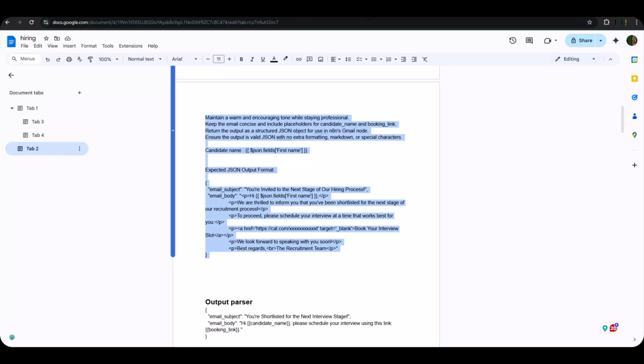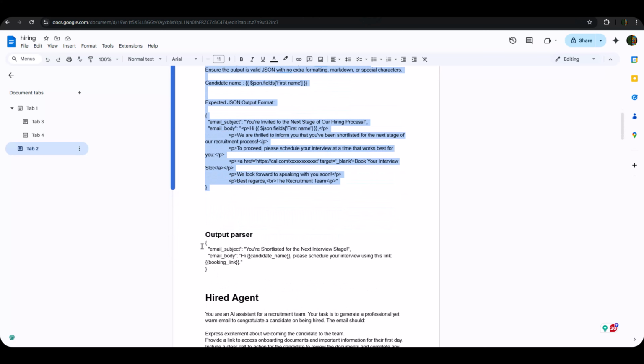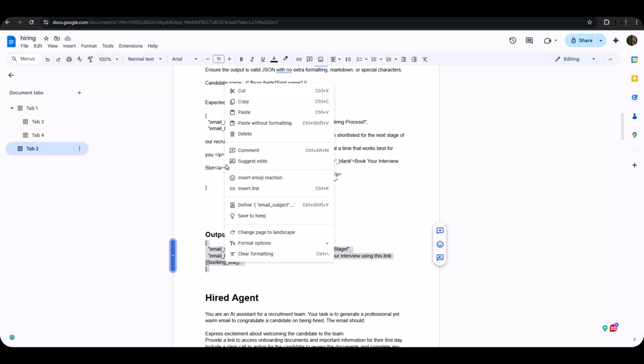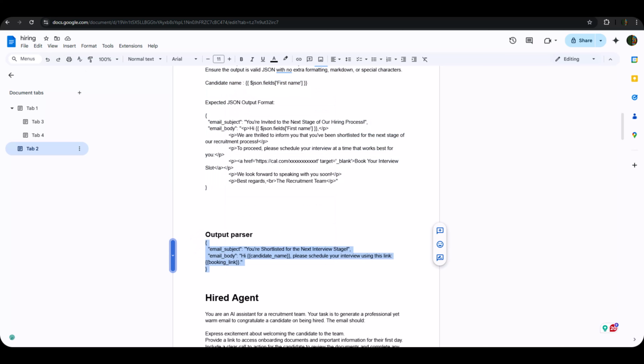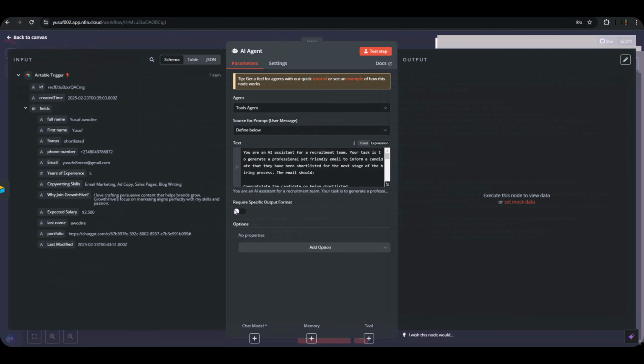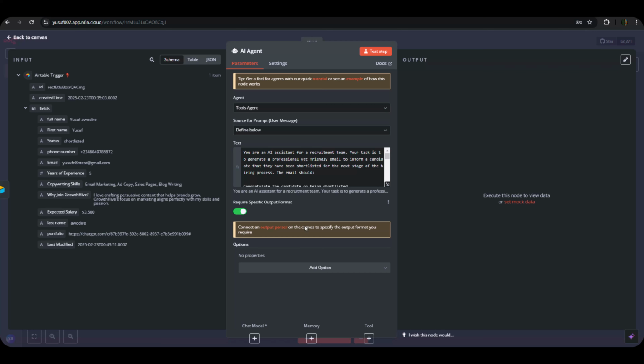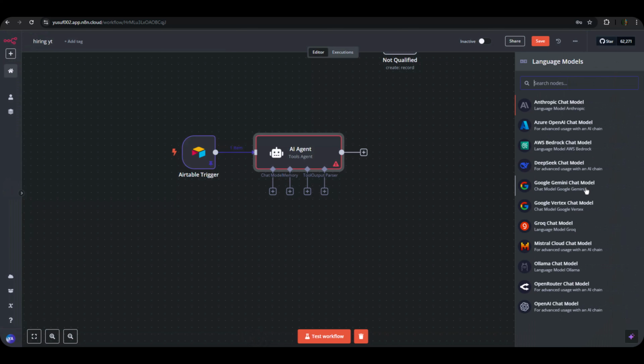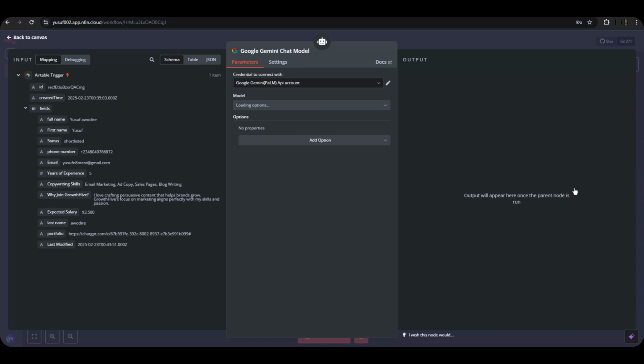Alright, so the next thing is the output parser, in order to give us back the name, the email title and the email body separately. So I'm going to click on required output parser, and alright, let's first add an LLM, a chat model. So I'll be using Gemini.